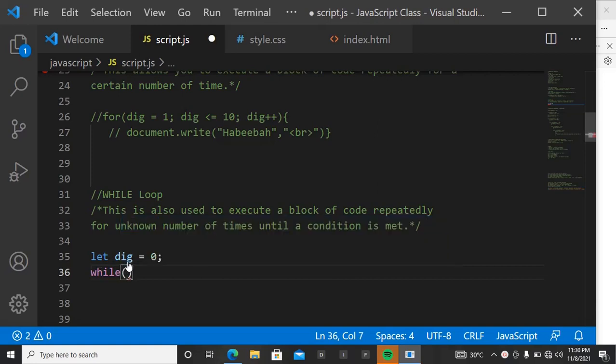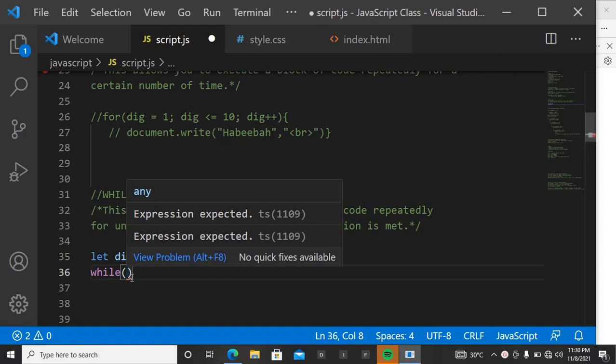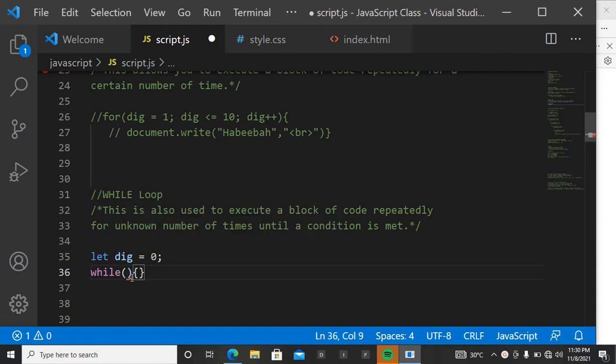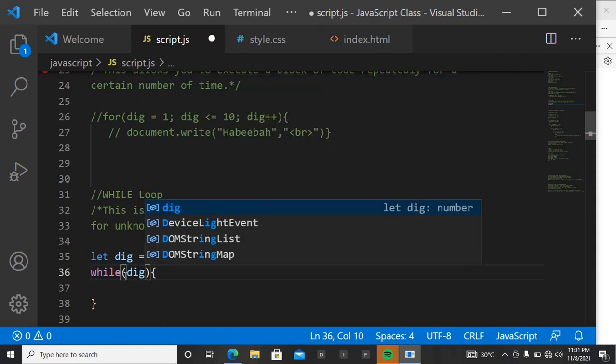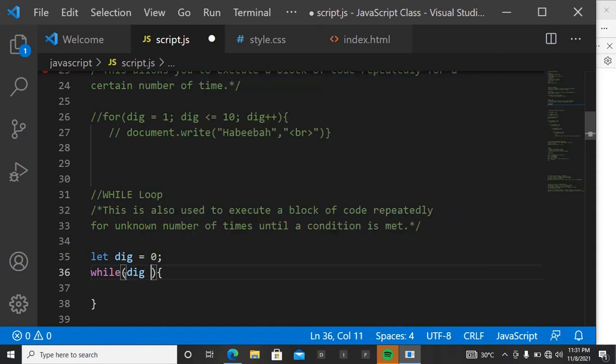So the color has changed. You open your parentheses, then your code block, which is your curly brace. Now inside this while is where you're going to state the condition. Let's say we want the condition to meet up to 20.